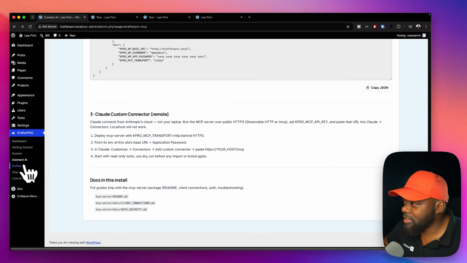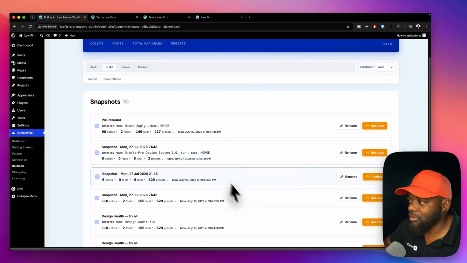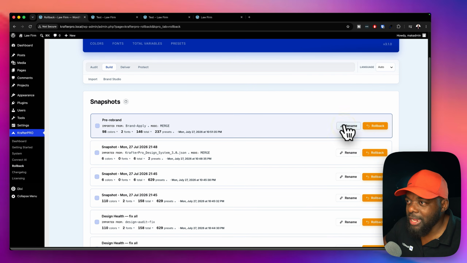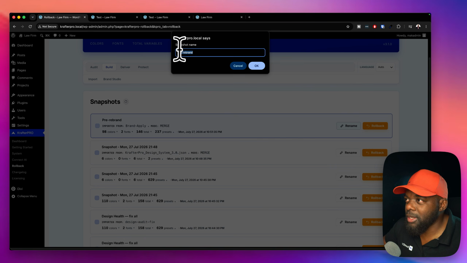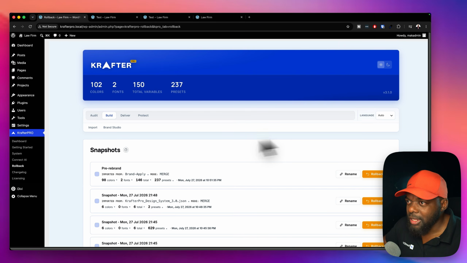And then a few other things here. The rollback is now over here on the left. So you can still go back and roll back if you need to. You can rename the rollback here if you want to. And there we go. We can just name it whatever you want, just to make sure that you can find your way around.